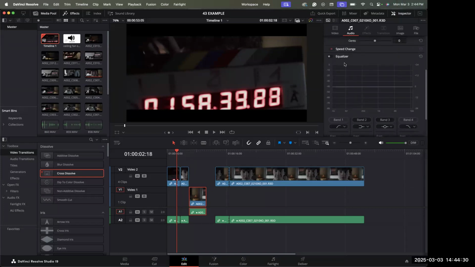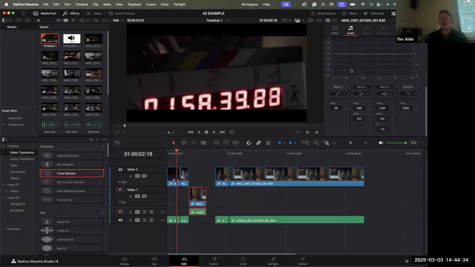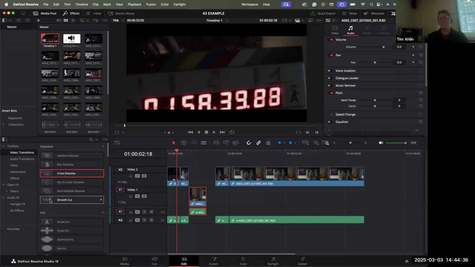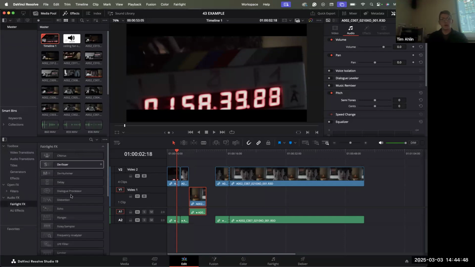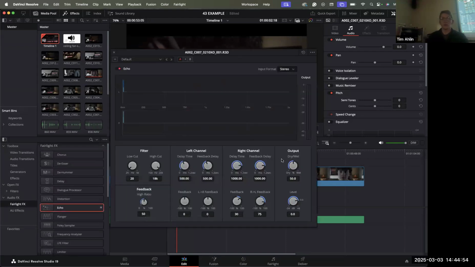Then you've got your equalizer here, your EQ. That helps clean up your audio. If you wanted to add more bass to a person's voice or all that stuff, you could also access all those features right here by adding additional effects like your echo. You could modify everything.